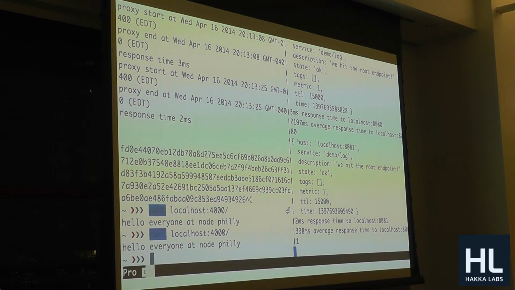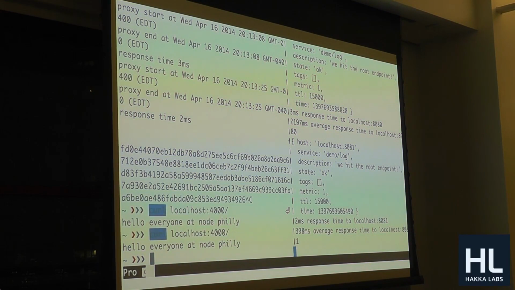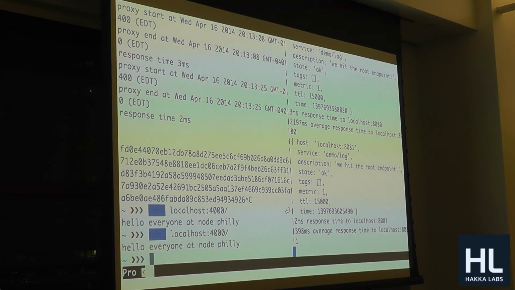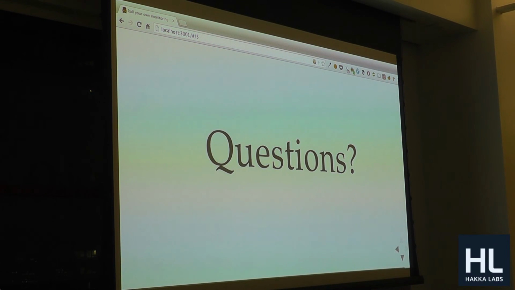So that's just an example of showing the powerful stream composition you can do using Godot, and just use any arbitrary stream to store data. And that's it. That's all I got. Questions?